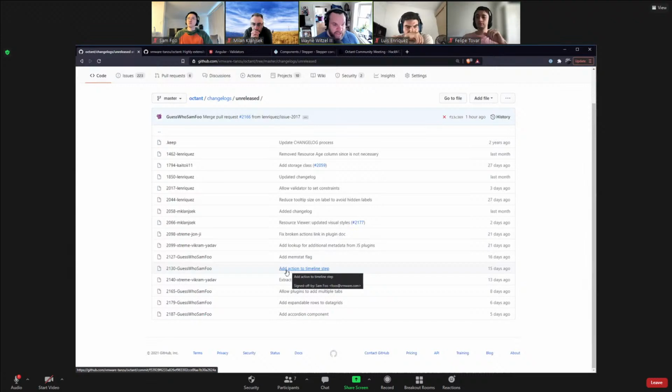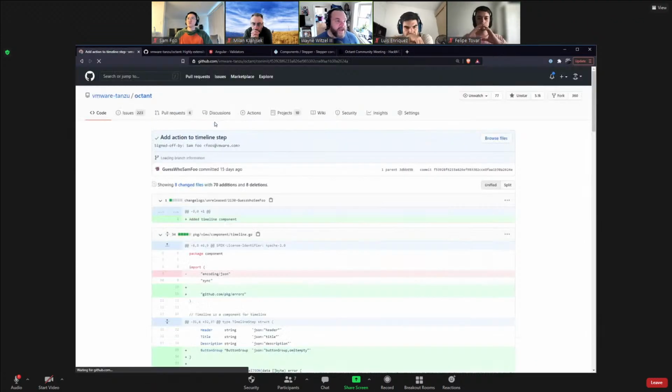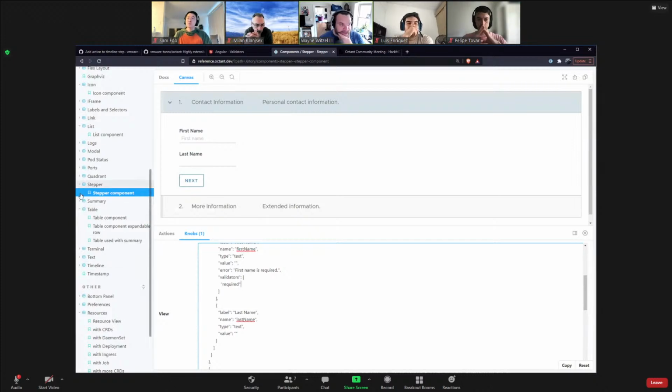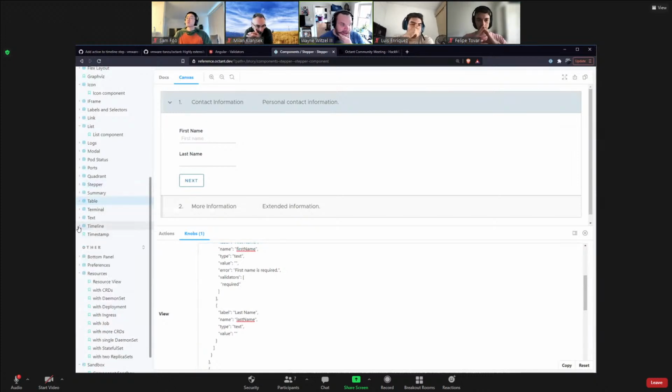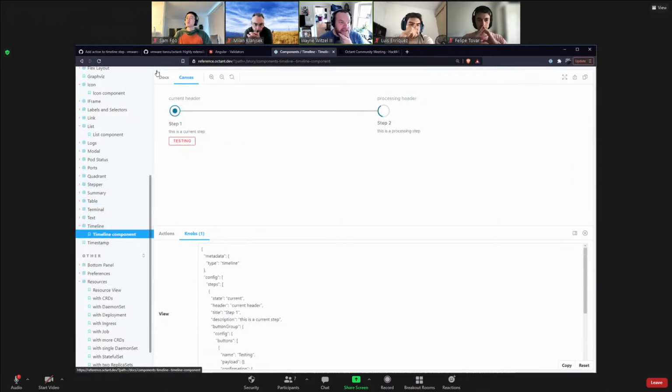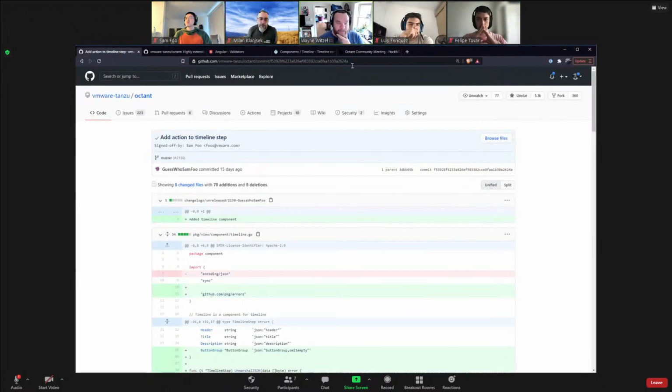Add action to timeline step. What is this? Oh yeah. So the timeline component, that's a new one too. I don't know if we showed that. Maybe we did. Sam, I believe. Yeah, Sam, was that correct? Added this one too. Sam's been on a component tear lately.